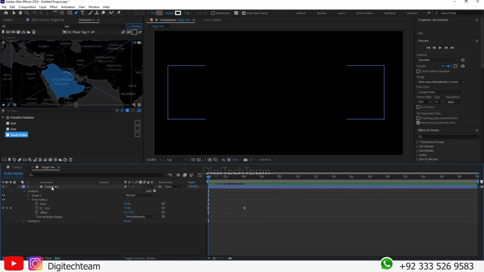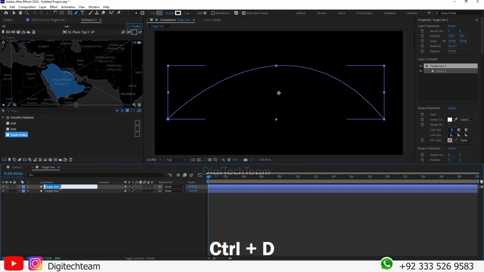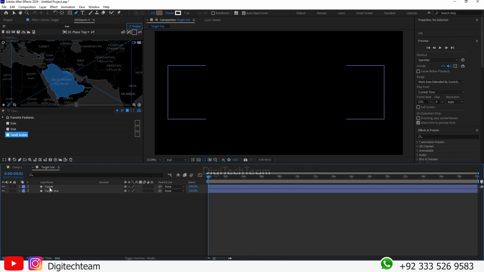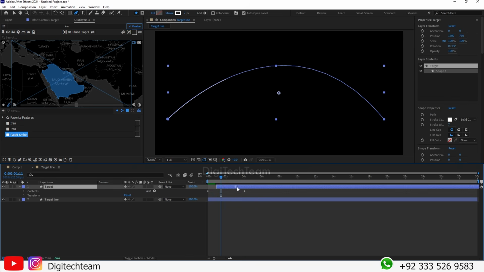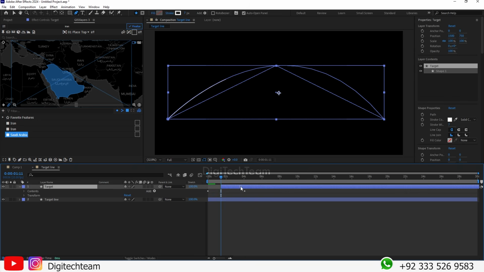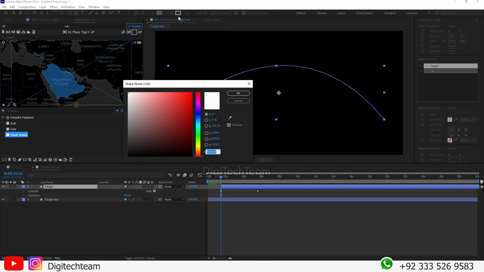Next, let's create the target indicator. Duplicate the target line layer by pressing Ctrl+D. Then rename the duplicated layer to Target. Move this new layer forward on the timeline to about 2 seconds, so it starts after 2 seconds. Since both layers currently use the same color, it can be difficult to tell them apart. To make the target line stand out, simply change its stroke color to red.